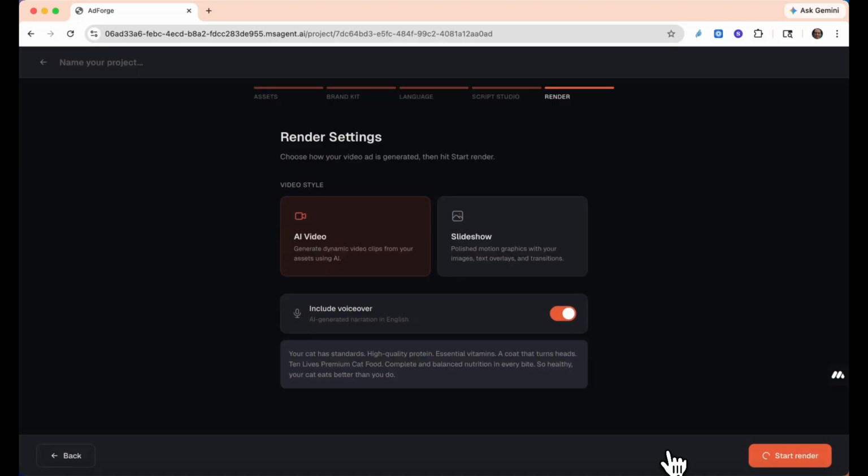So you can see that this is a really quick way to prototype ideas for a digital marketing ad for any number of different products.